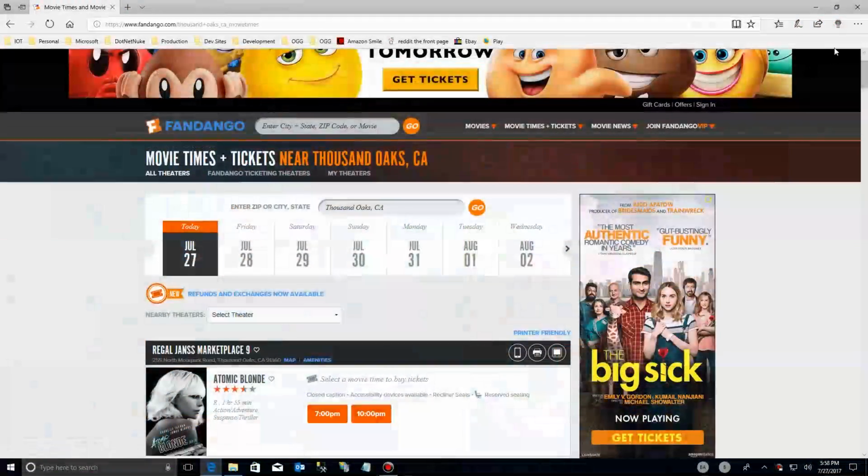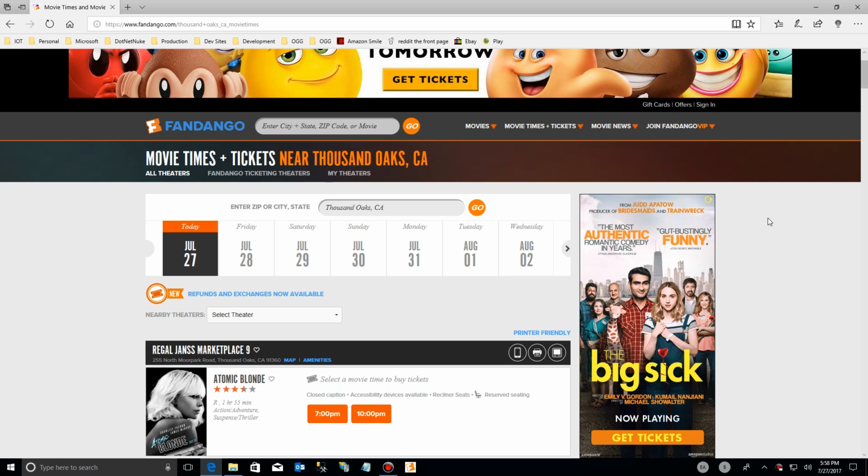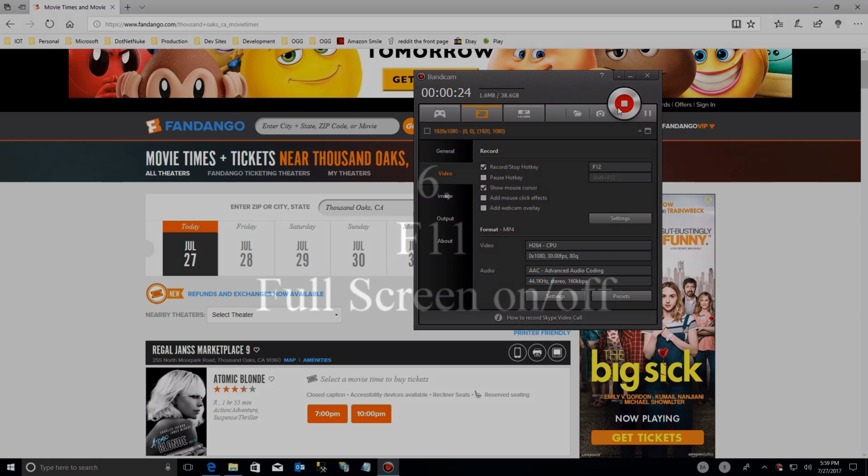So here we go. We're on the same site, but we're in a new Edge on new Windows 10, and there's the pin to start. But above that, you'll now find pin this page to the taskbar. If we click on this, you'll notice right there at the bottom it just appeared. You can have one or more sites down there. So if you're too lazy even to open up Edge to go directly to it, you can go ahead and pin it directly to your taskbar.